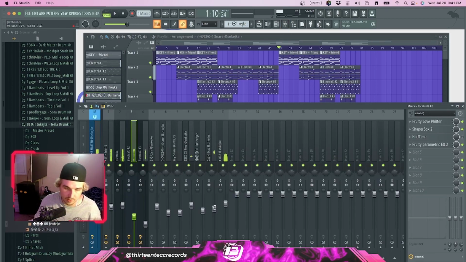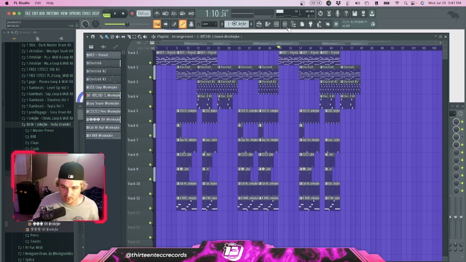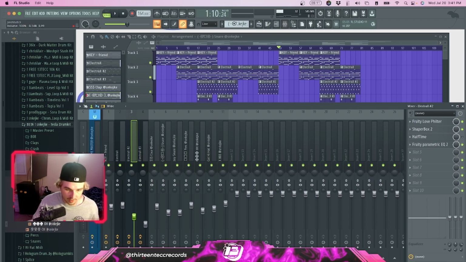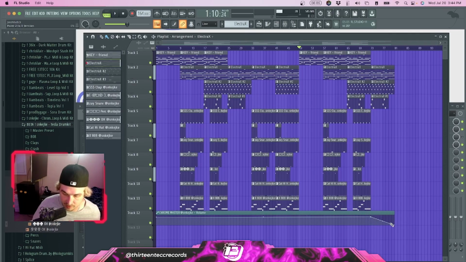I don't use the fade out anymore, but I'll show you how to do it anyways. So if you want to get the fade out in your song, go to your mixer, click your master, right click it, and then go to create automation clip. So yeah, I cut it at 8 bars, and then you just drag it down like this. So yeah, just right click here, boom. Drag it down, and then that just fades it out.